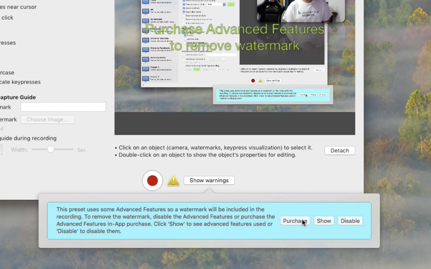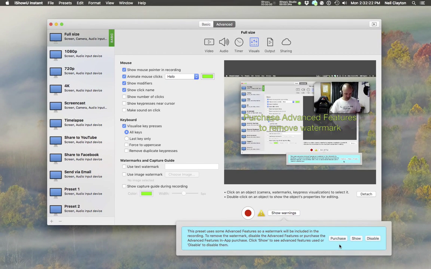With iShowU Instant, we decided that you should always be able to use advanced features at any point in time. The rationale was that it's easier for you as a user to play around with them and decide if they're right for you. It also means that the user interface doesn't change dramatically should you decide to upgrade. If you've been using standard and you've purchased advanced, then you don't have to learn a new UI.